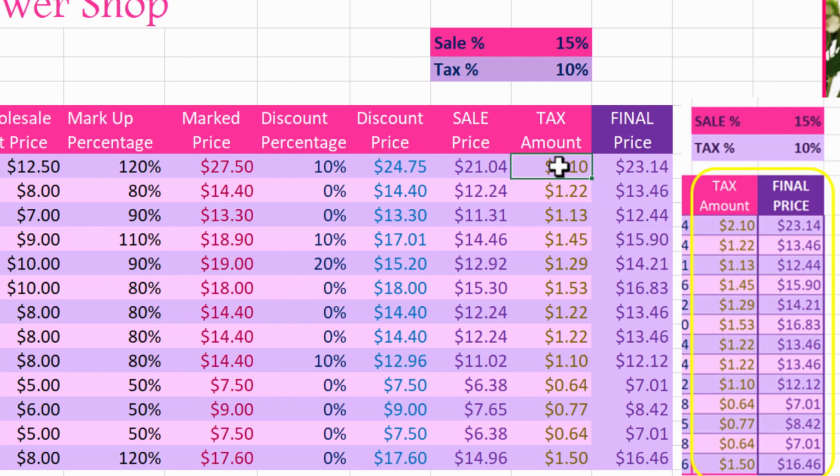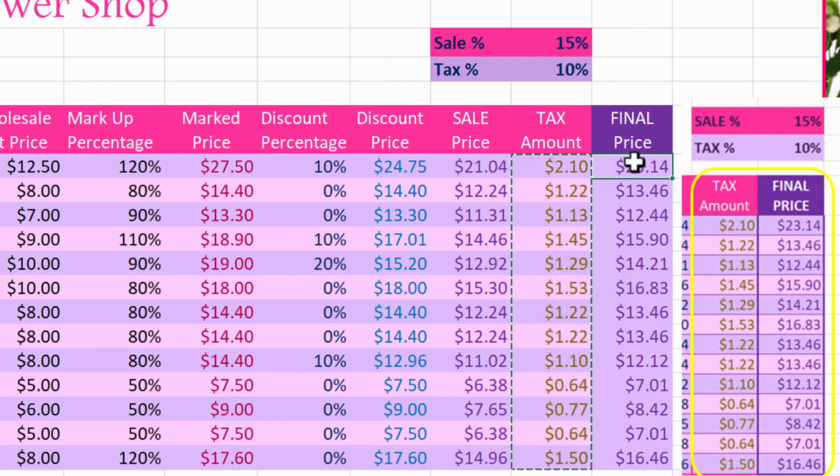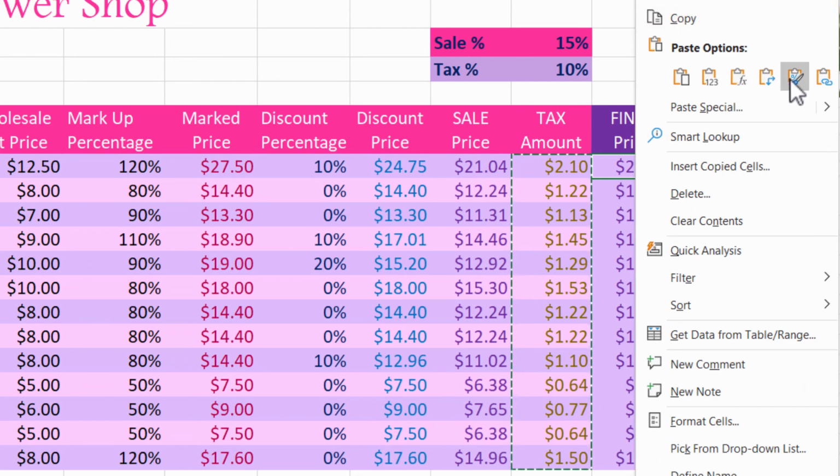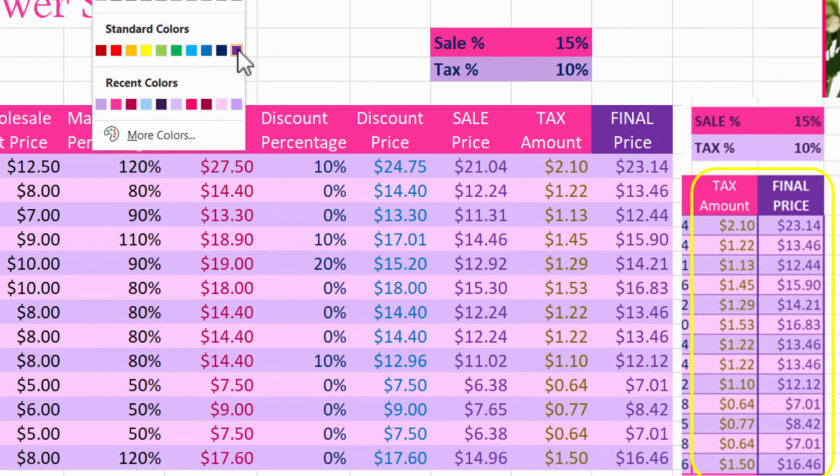All right, so we just need a bit of format colors. So remember, you can right click on that and copy, click on that, but make sure you do the paintbrush paste just to do formatting. They've got to all be purple. So let's get on them and make them all purple.